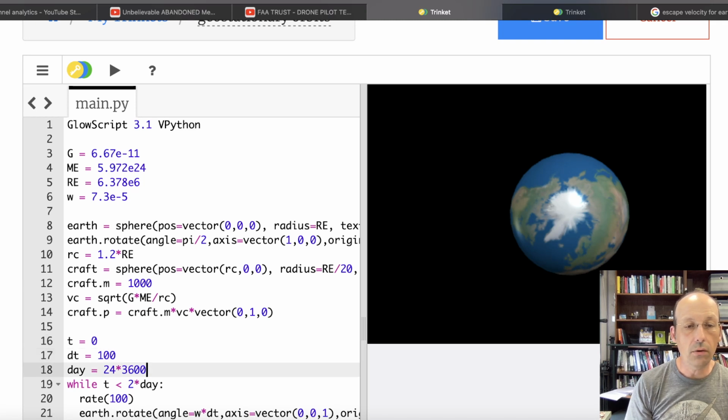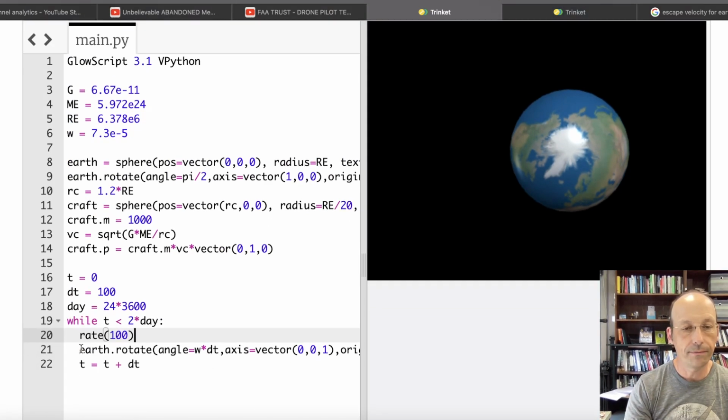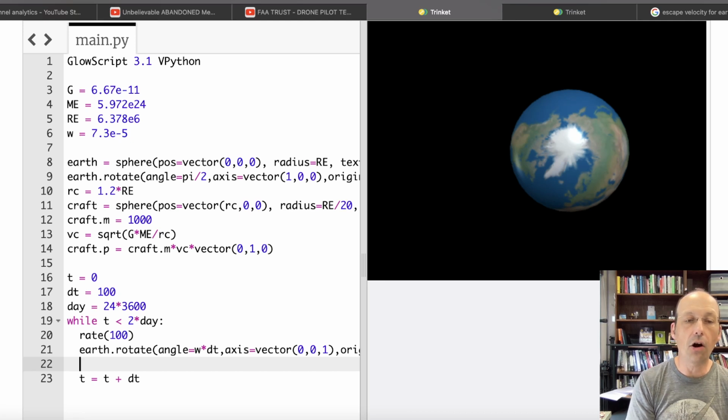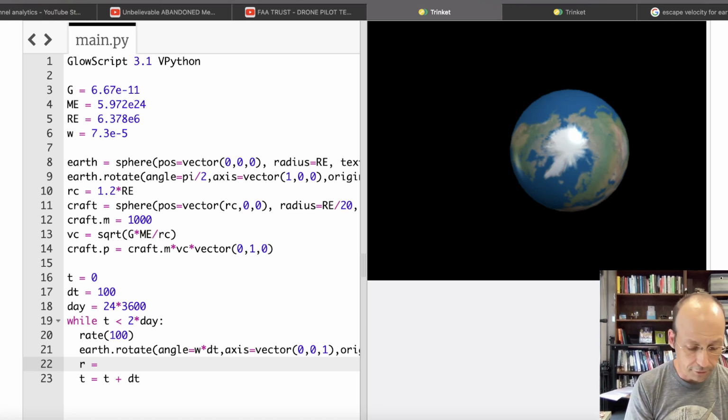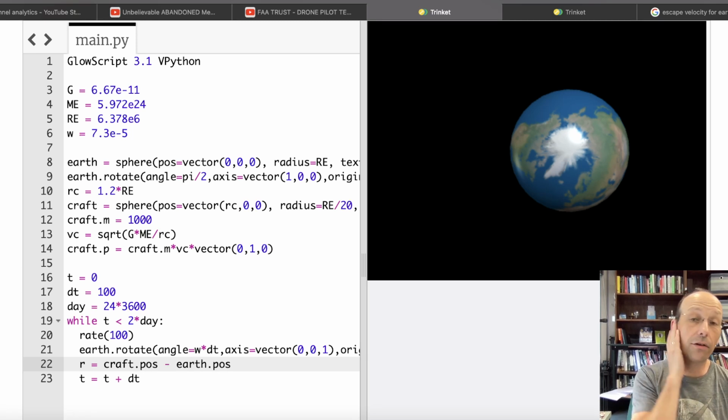Let's do this the way I want to do it. The first thing I'm going to do is calculate r. I'm going to do this the correct way. It's going to be a vector from the center of the Earth to the spacecraft, so it's going to be craft.pos minus Earth.pos. That way, if my Earth is not at the origin, this will still work.